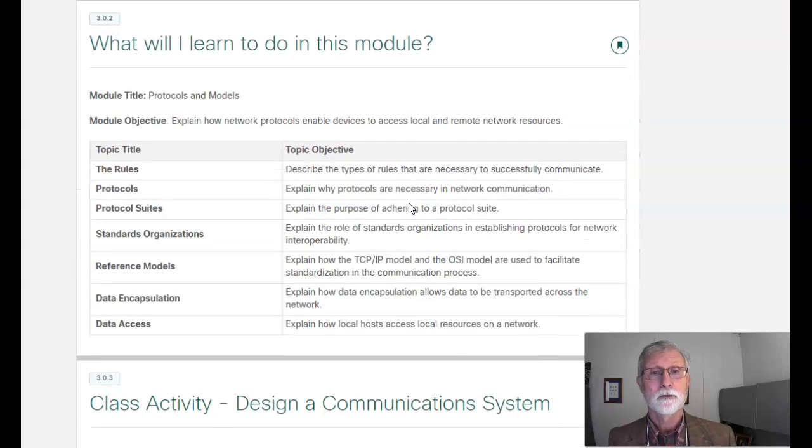So we'll look at the rules, which describe the types of rules, protocols, why they're necessary, a list of protocol suites. There are groups of rules that some of it is official standard, some of it is a de facto standard. And we'll talk about those. We'll talk about the standard organizations, who controls all of these rules. And then we'll look at different reference models as far as how to explain what's going on. It's one thing to have electronic bits flowing through wires and stuff. The question is, how do you tell somebody else?